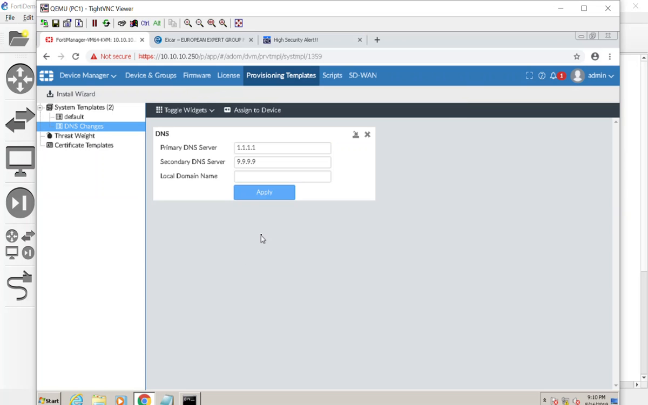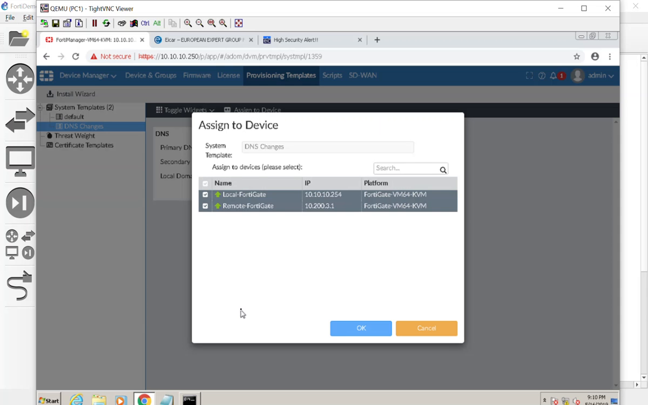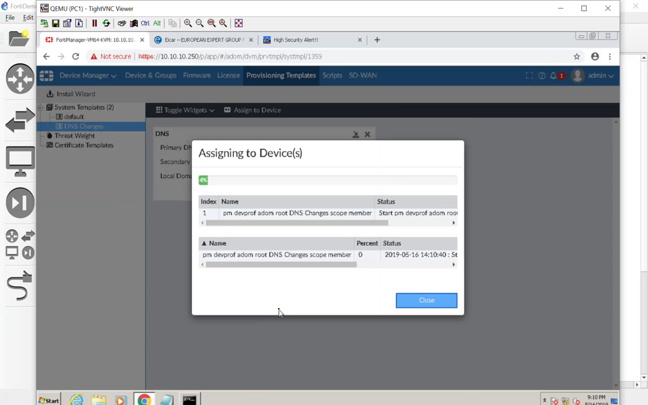So how do we get that to go across multiple FortiGates? Because in our make-believe scenario here, we have more than just two. Let's say we have 100 or 600 or even 1,000. We say assign a device. Boom, that's it. We hit OK. And there it is.